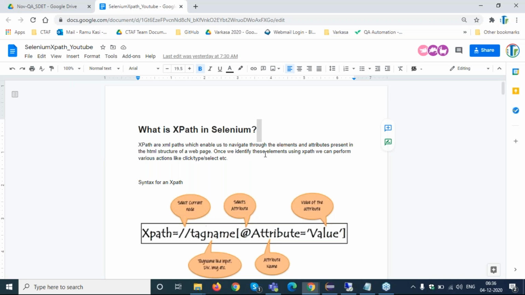So let's quickly recap what we learned yesterday. We started with XPath, right? There are multiple locators in Selenium, like ID, class name, link text, CSS selector, but XPath is the most commonly used method for identifying an element. It is dynamic. You can identify any attribute, whether it's a static value or a changing value. That is the reason most testers prefer XPath.